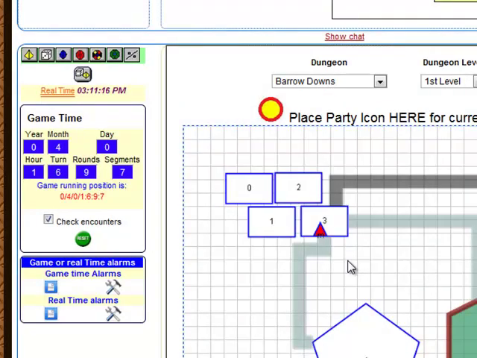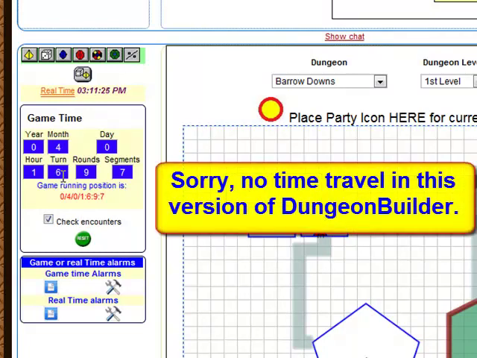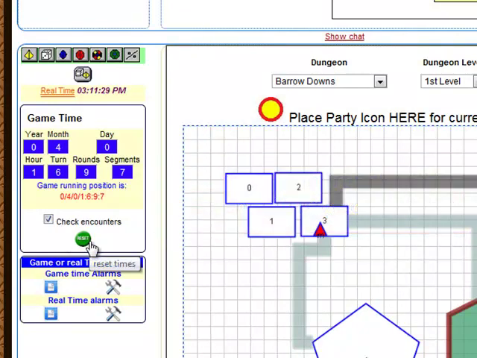And one last point on the clock here is that you can't go back in time. You cannot use the minus sign or the down arrow keys to back up your clock. Now you can reset the clock by clicking on the reset button, but the game clock is not a time machine. You can't go back in time. Time only presently goes forward in Dungeon Builder. It doesn't go backwards.